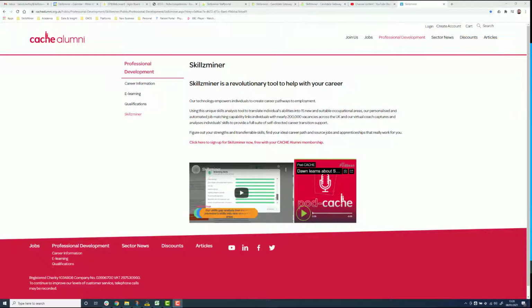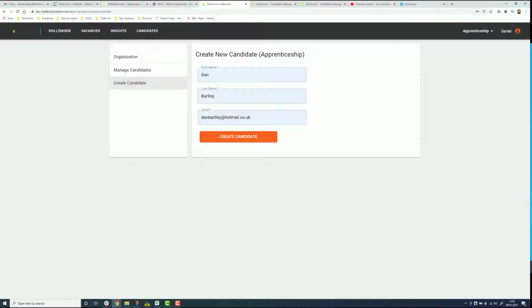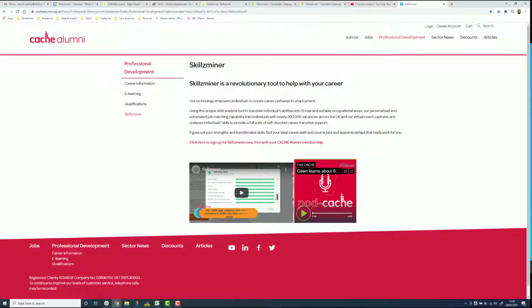The other way of doing that, of course, if it's a managed service, is if you had a tutor or a frontline person, whoever it might be, they can create a candidate quite easily just by going into the staff portal, creating the details, and that will send an email to the candidate from which they can sign up. I won't do that one for now. I'll show you how we currently do it for Cache alumni, but the principles are very similar.